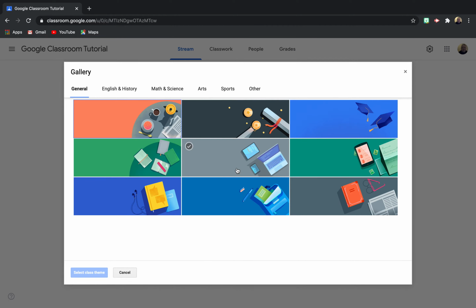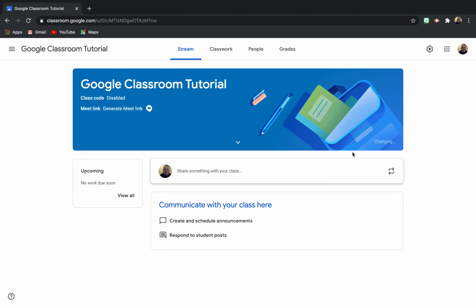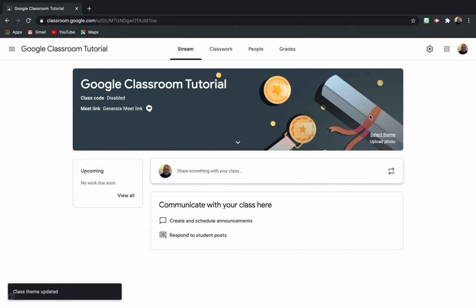Let me just change mine so you can kind of see that. Okay, so I'll pick this one. It's gray. Okay, so I'm going to click on it. It has a check mark right here. I'm going to head down here to select class theme, or I can cancel it if I don't like it. But I'm going to select class theme. And then you can see over here, it's loaded. It was saying changing over here, loaded it. But you do have the option to upload your own photo.